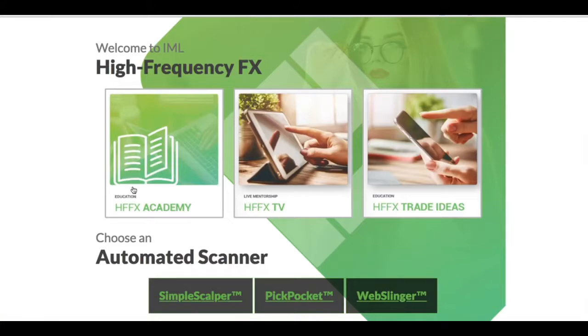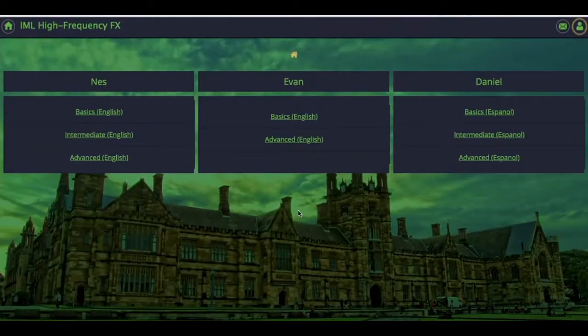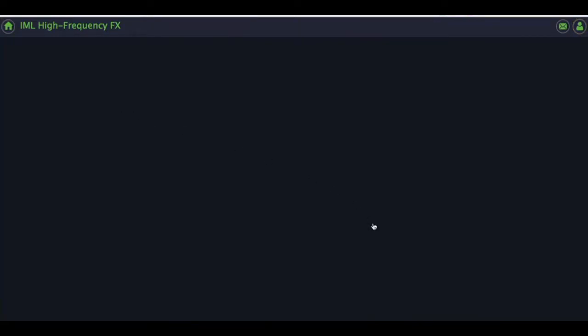So over here to the left, we see this is the Academy. On here, you'll be able to learn everything that's necessary for you to better capitalize in the binary option space, also known as Forex options. For example, there are different academies. You can access mine, which is in English, Evan in English, Daniel, and so on and so forth. We will be having multiple languages available really soon.